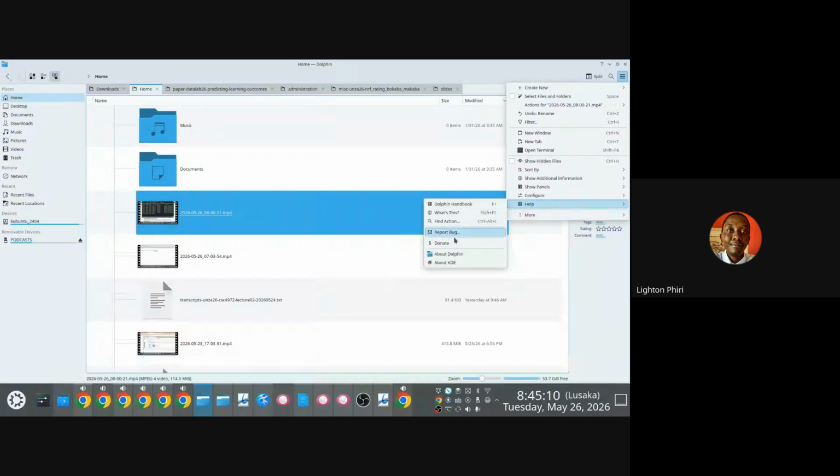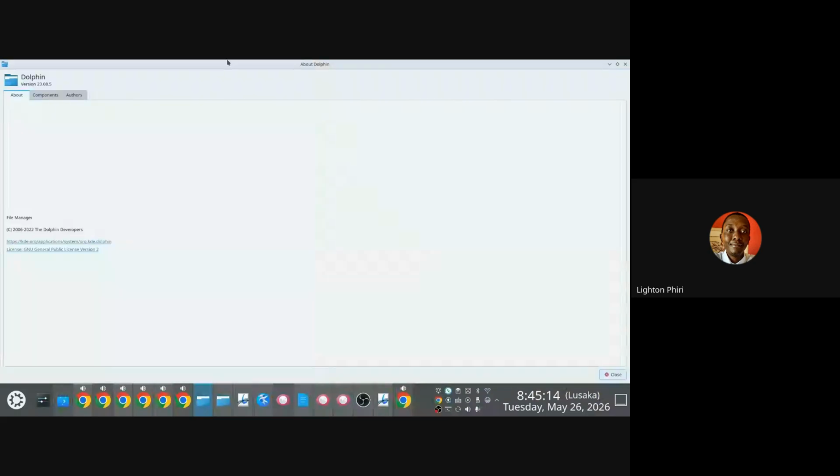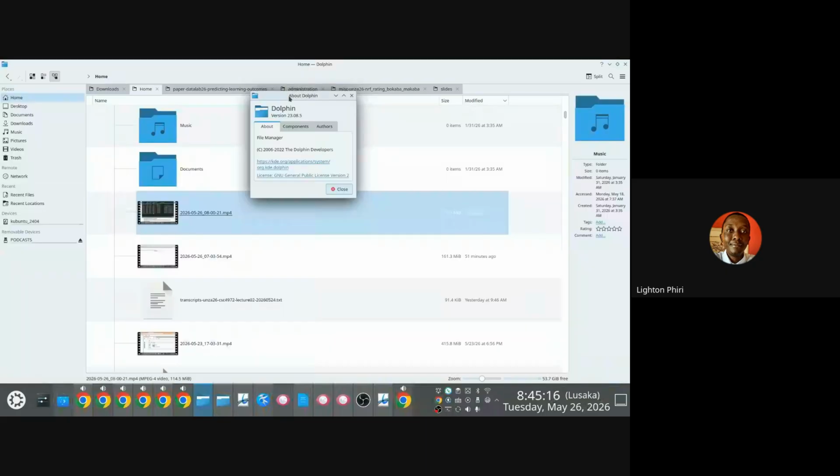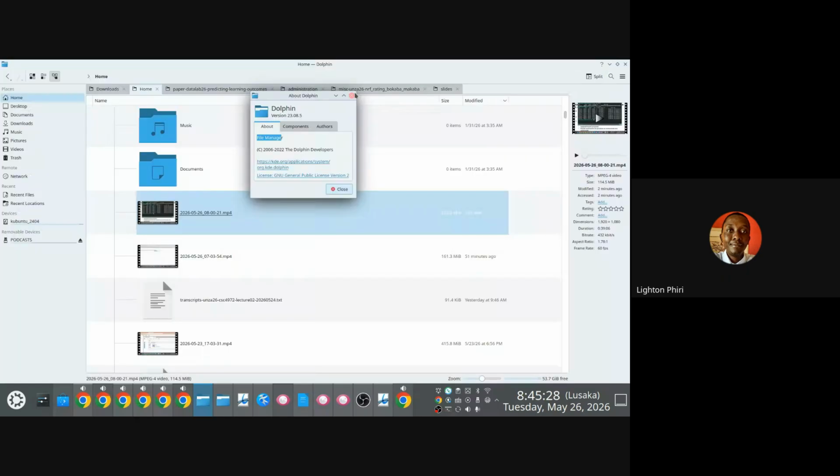So if I go on help here and I go on about Dolphin here, the current version of Dolphin associated with my version of Ubuntu here is version 23.08.5. Okay, so it's a file manager. And there's a whole range of file managers. I don't know what sort of file manager is available on Windows these days, really. But I remember back then it was Windows Explorer.